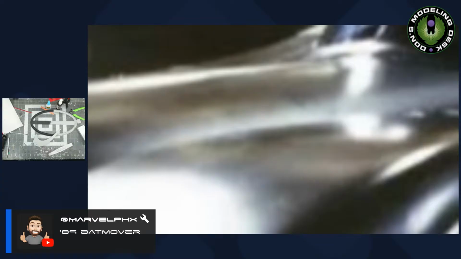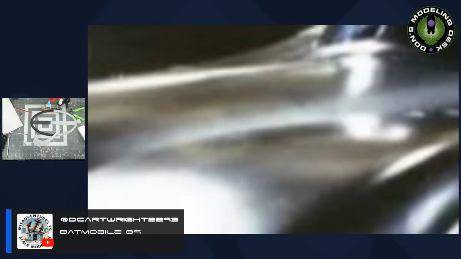Todd says 89 Batmobile. That's what I was thinking. But I thought there was some grills up there on the hood. Opposite of what they should have done. Don says 89 Batmobile. Trent says Batmobile.